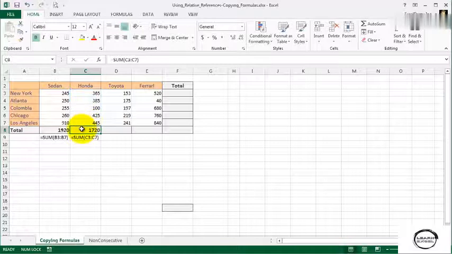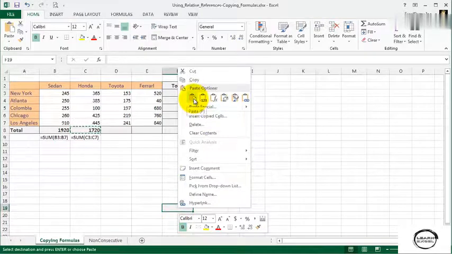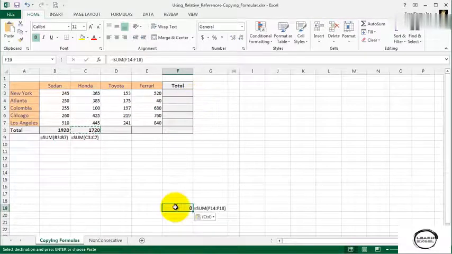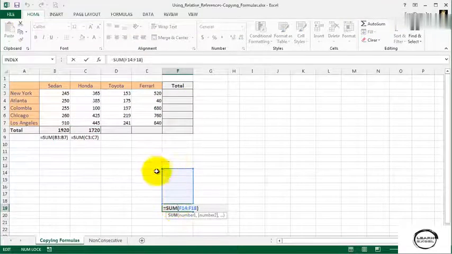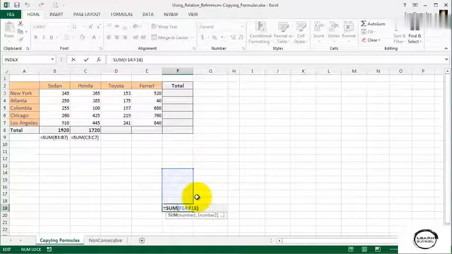I copy the formula again. You can choose any of the cell to copy your formula. I choose this cell this time and paste the formula in this cell. Double click on the cell to see the formula. You see this formula is referencing the 5 cells above it. So I guess you have got the idea how relative referencing actually works.